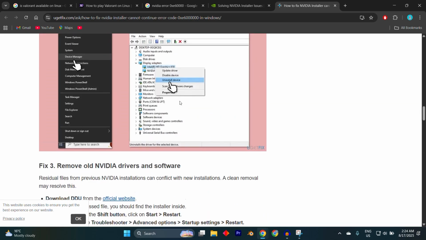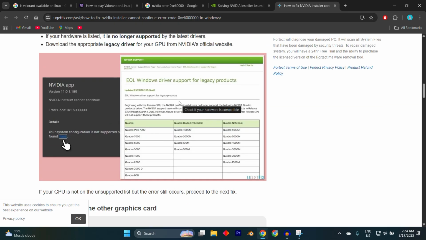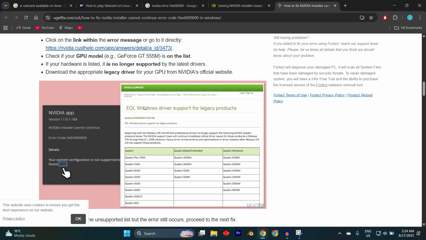It often happens after a driver update, corrupted installation, or when Windows updates clash with Nvidia's software. The good news is that fixing it is quick if you know the right sequence.